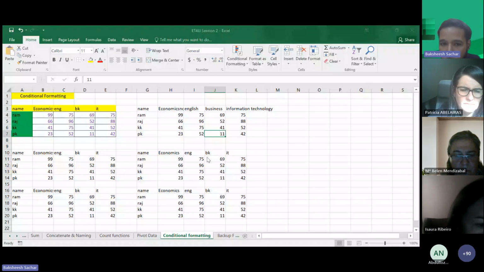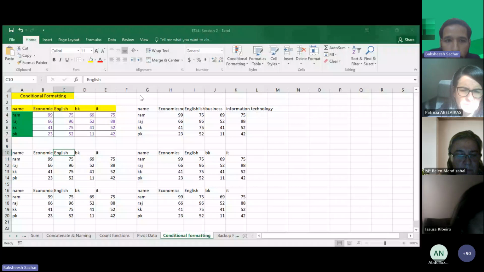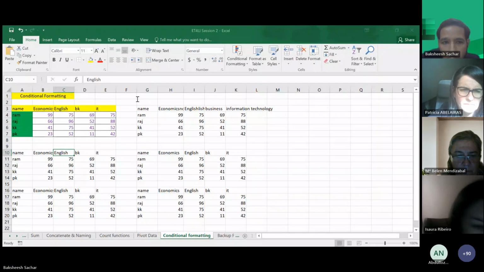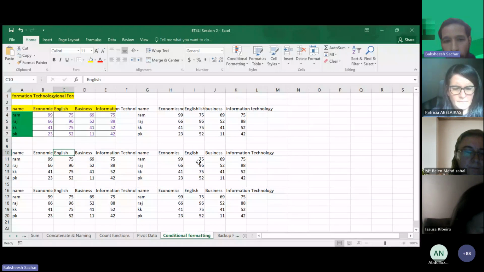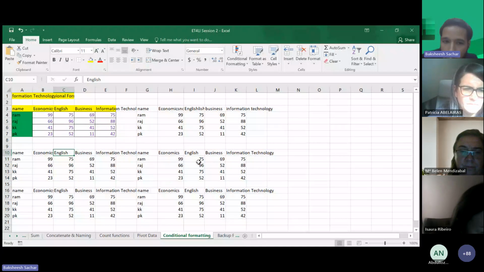It's very useful when you're working with data sets. You don't have to do it for each and every cell. Again, I'll do it for ENG, which I'll replace with English, and I replace all of them. Similarly for BK, I'll say business, and IT as information technology. So this made my task easier. I did not have to replace each and every word. I replaced all of them at once.